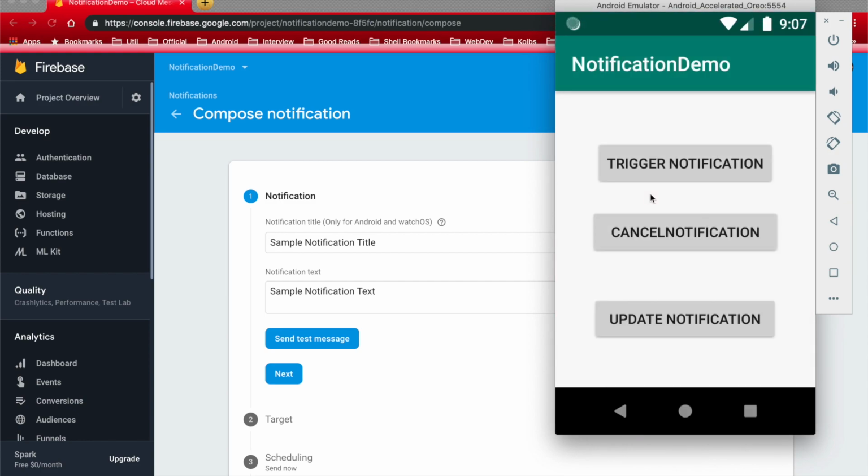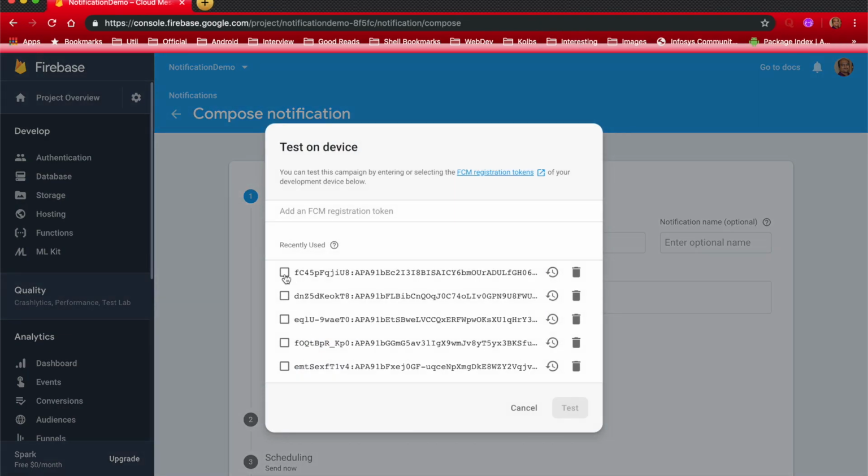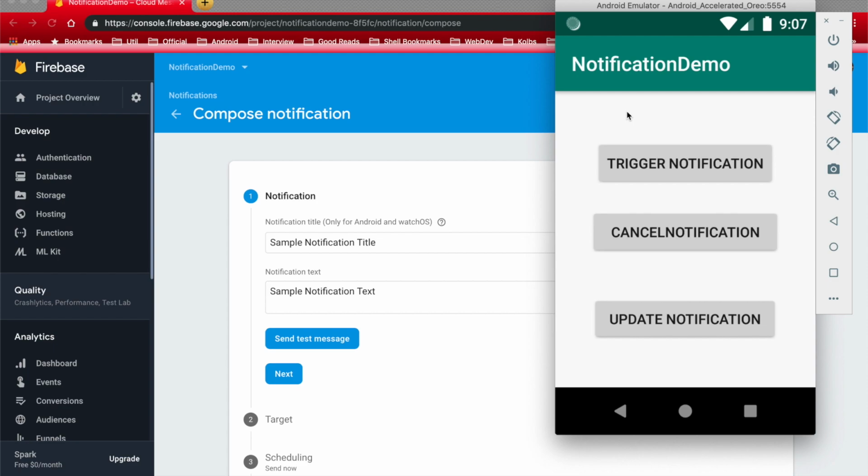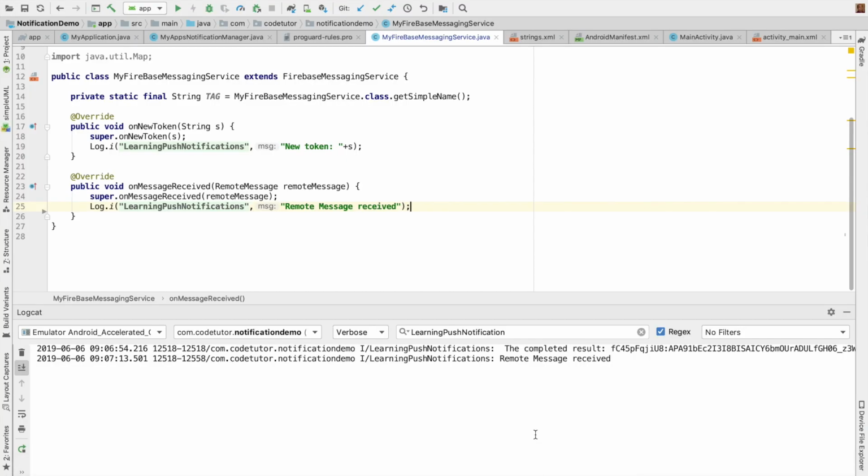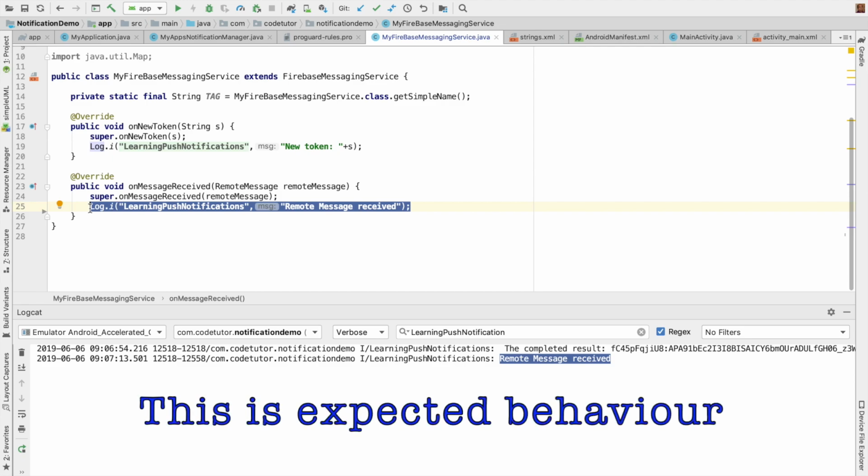However, if the application is in the foreground and when I click on send test message with the same token, I was not receiving any notification. However, if you observe the logcat of the application, you will observe that we are getting the remote message received as the log. So what's actually happening is the notification is getting received, but it is not being shown. However, if the application is in the background, it is getting shown. This happens because of the way it has been actually designed.